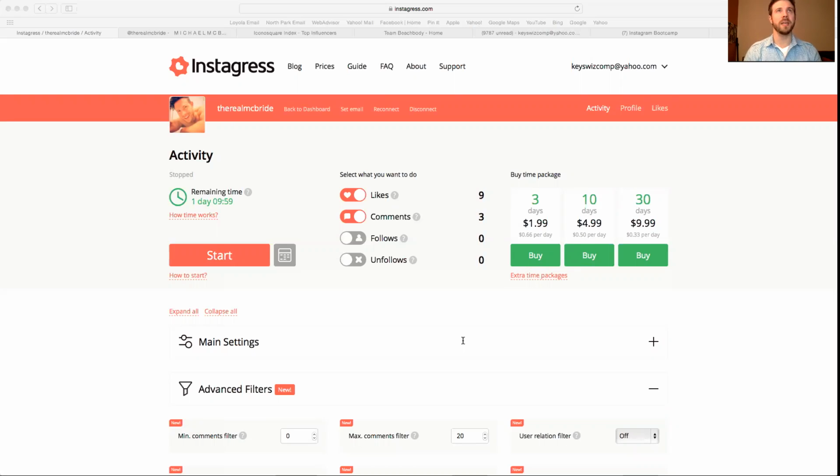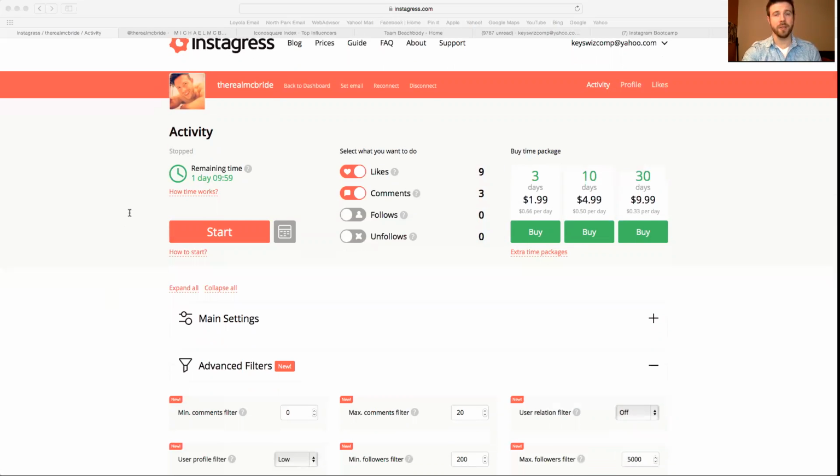So the very first thing is Instagress.com. This is an application that will automatically engage with your followers or with people that you designate by specific hashtags or geolocations. What I'd like to do is walk you through the steps of how I've set it up. So you go to Instagress.com. There is a 3-day free trial, and that is 3 non-consecutive 24-hour periods because you can actually start it and stop it. Right now I have 1 day and about 10 hours left in my free trial.